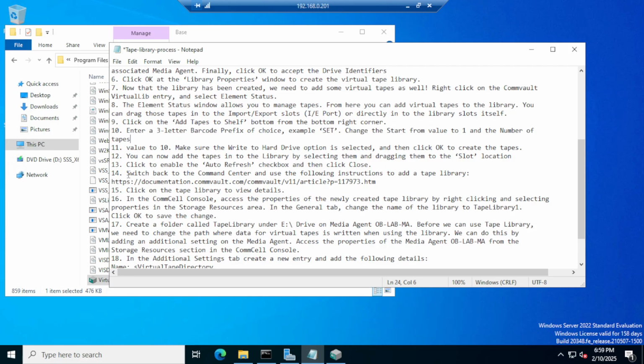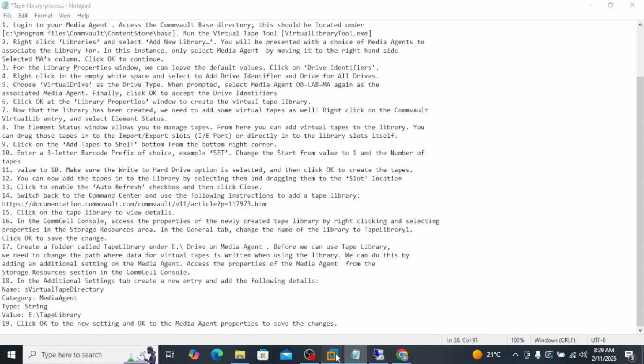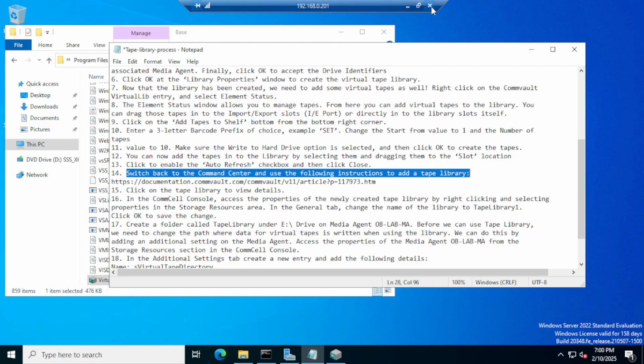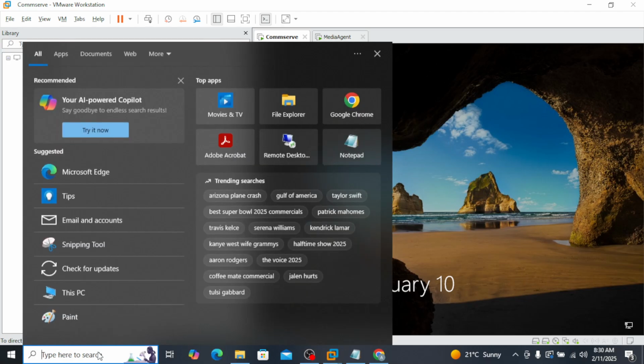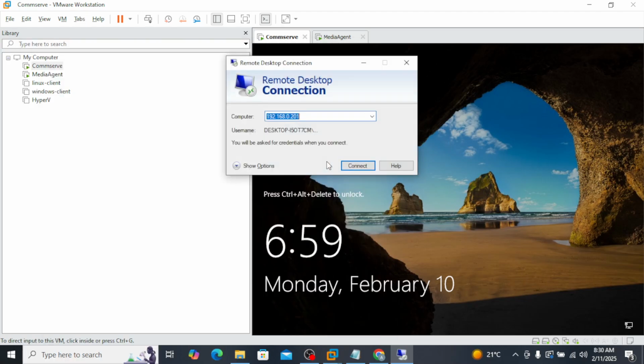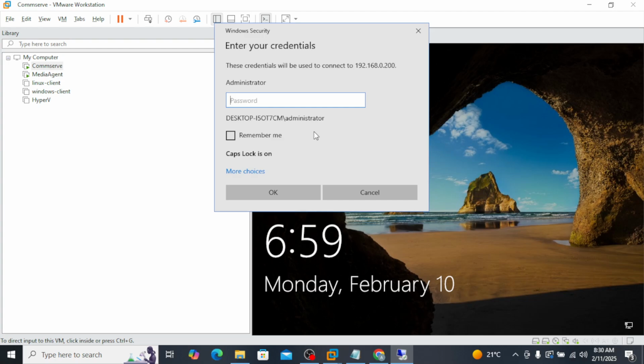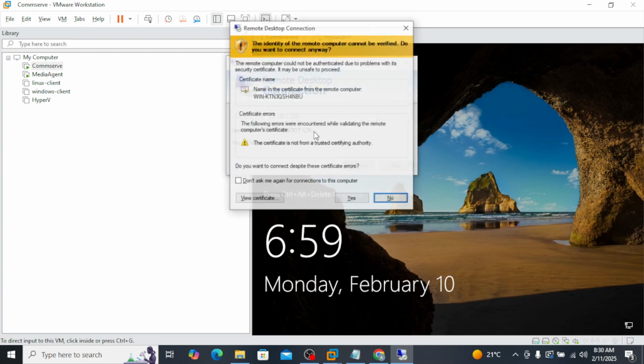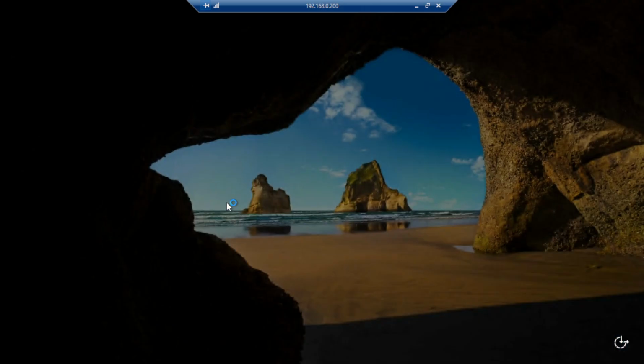So we are in step number 14. We have to switch back to the Command Center and then configure the tape library. We have to add the tape library. So for that, let me minimize this and then go to that workstation and RDP into that. I think for now we can close the RDP for the media agent. Just close that and we need to RDP to the console machine. My console IP is 200. Connect. So we are connected now.